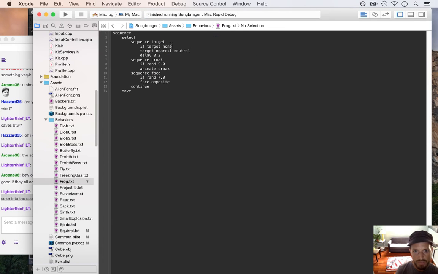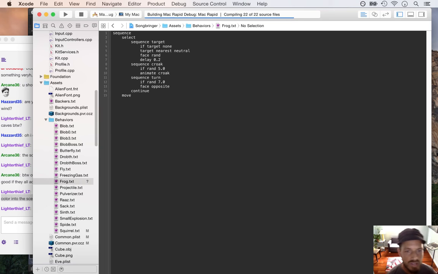So if the frog has no target, we're going to target the nearest neutral, which is a fly. And then we're also going to go face Rand, which is going to randomly make it face something. And then we'll call this turn, actually. This is the frog turning. It has a random chance every single time the behavior triggers to face the opposite direction. So they should start out different, and they should kind of randomly switch.